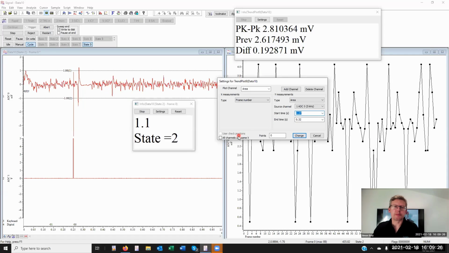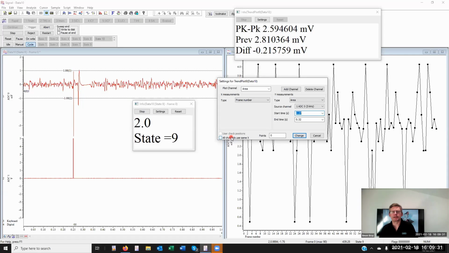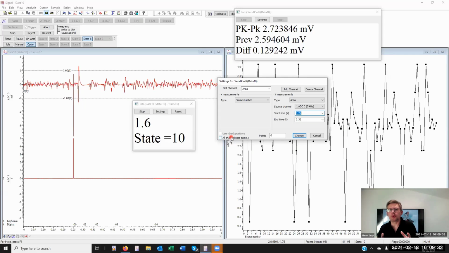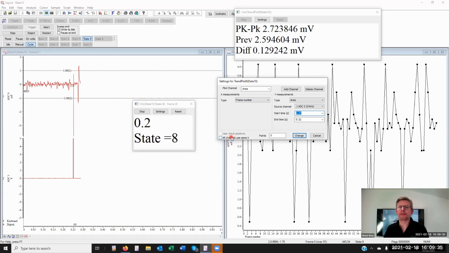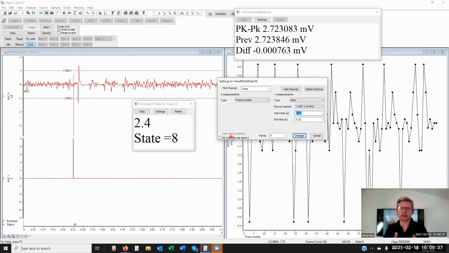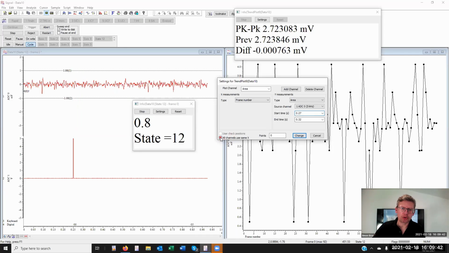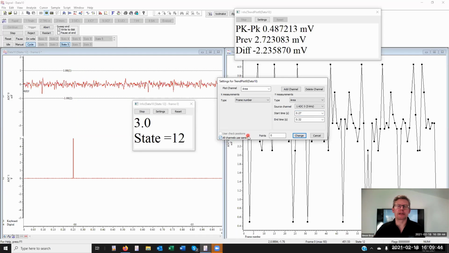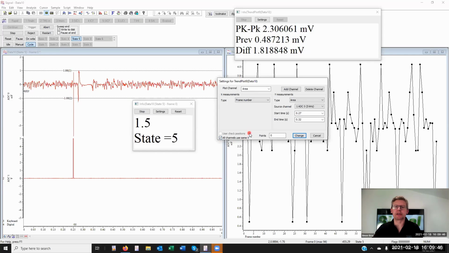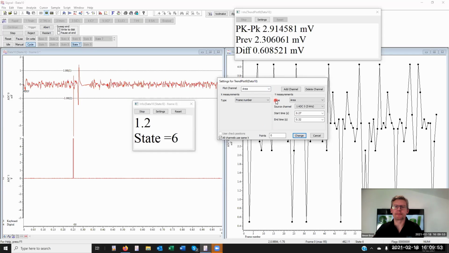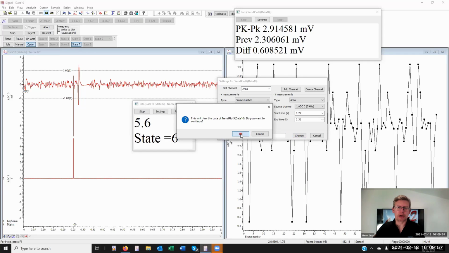One other point to mention is when we export the data, we will, by default, have now 2 columns of X and 2 columns of Y. Now, switching all channels use same X, if that is true, will result in only a single X column and 2 Y columns for representing our 2 channels. Okay, so let's select change and say OK.